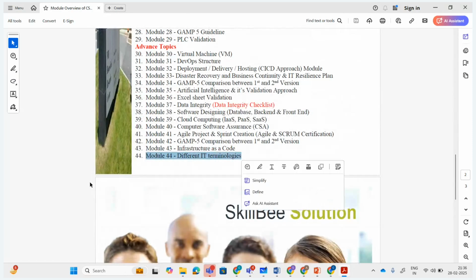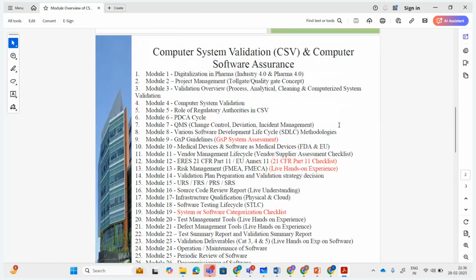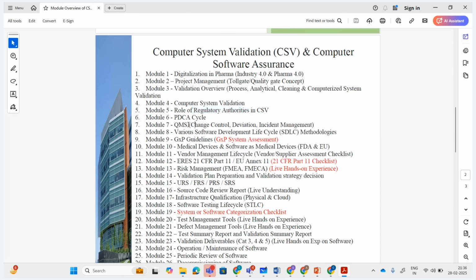and some of the modules I have not mentioned here, which I am going to provide as extra in our classes. You can see we are going to cover Industry 4.0, Pharma 4.0, project management, like how to handle a project, because CSV is handled through projects only. So in project management, we will discuss the phases of a project. The validation overview we are going to discuss. The CSV overview, then the role of the regulatory authorities in CSV. What is the TSO? What is the BSO? We are going to discuss.